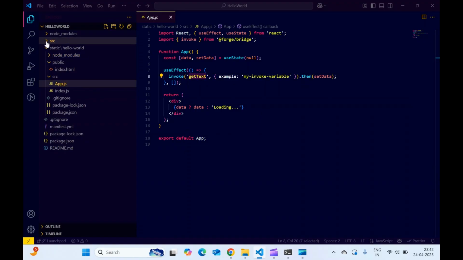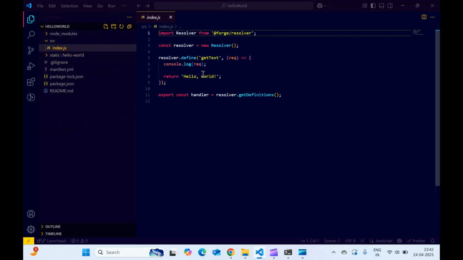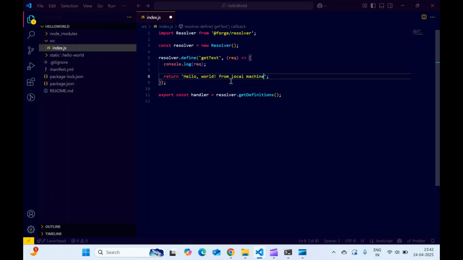So click on this src folder, click on index.js file. So here we have defined resolver dot define get text function. What does it do? It logs a request and returns hello world. So we can replace what we want, hello world from local machine. So let's save it.